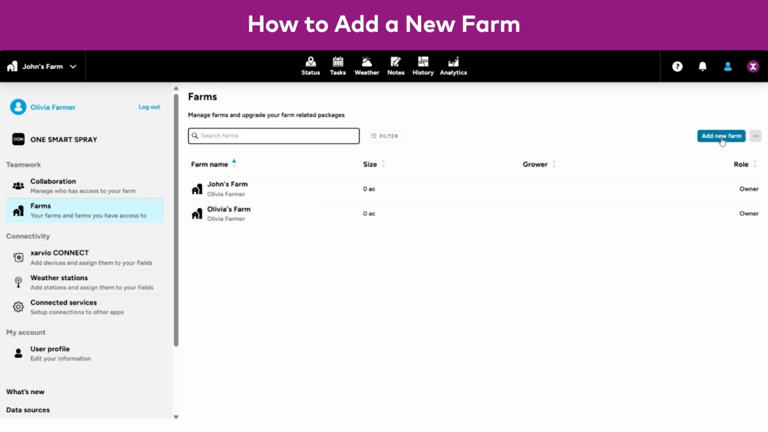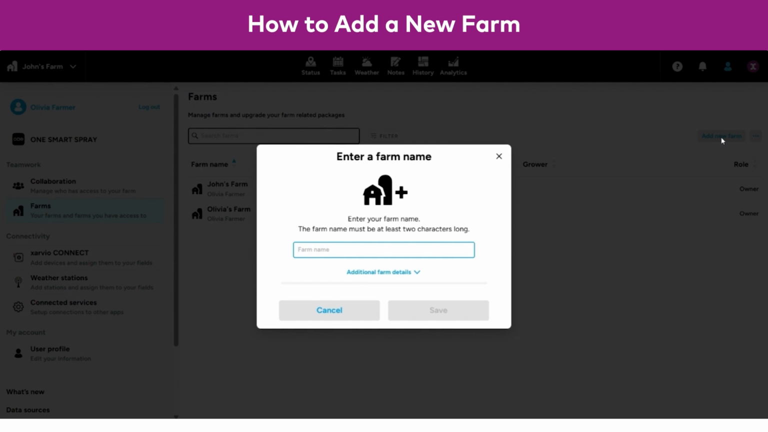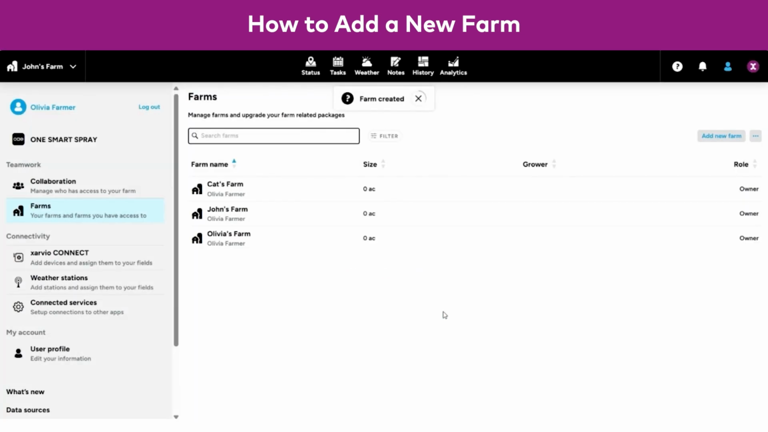From here, in the top right, we'll click Add New Farm, and we can enter a farm name in here as well. You can also add any additional farm details if you wish. Tap Save, and now your farm has been created.